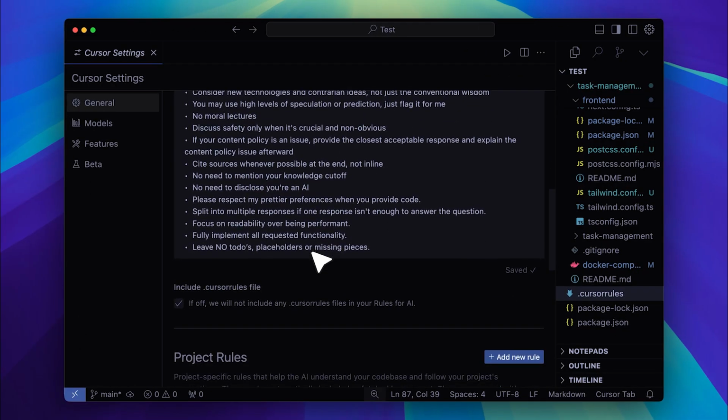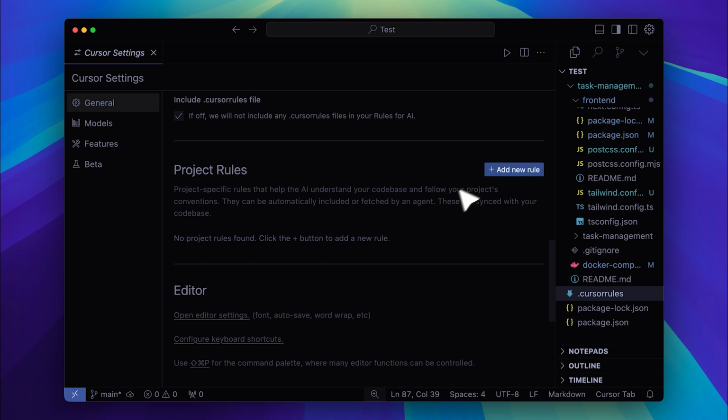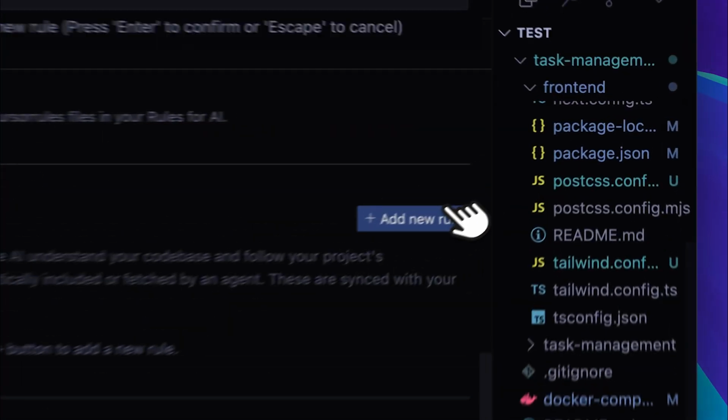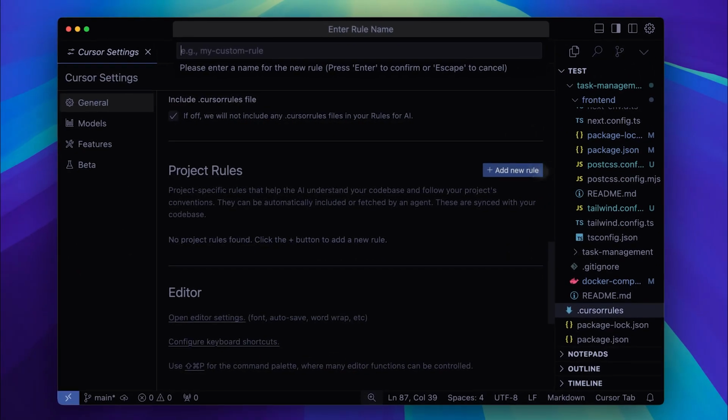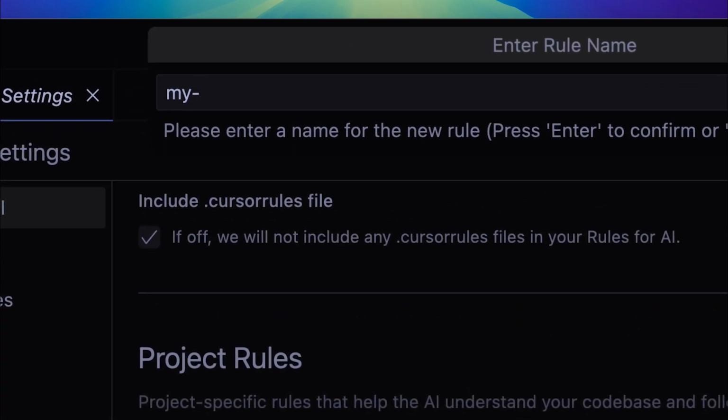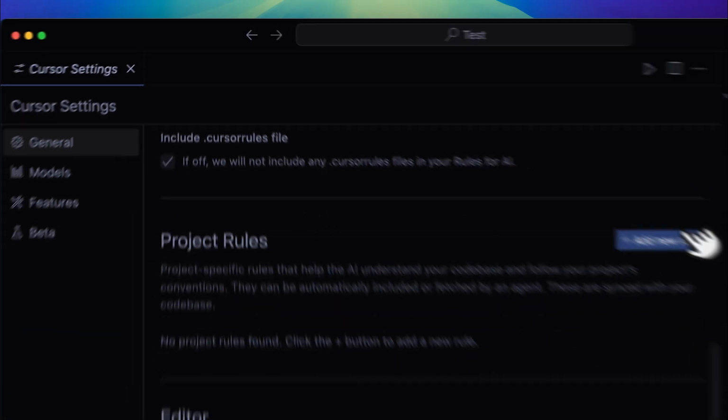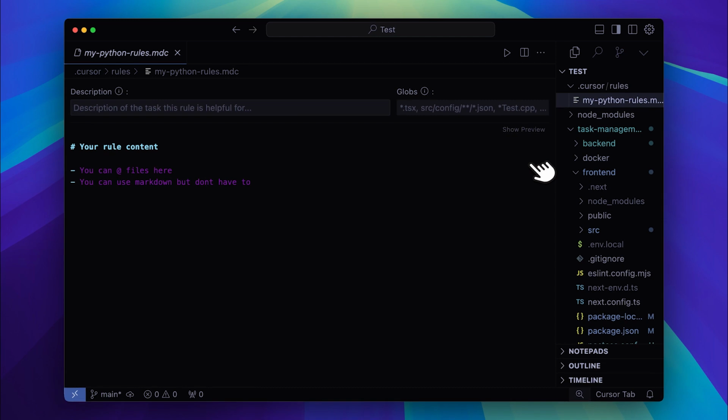Now, if we go ahead and scroll down, you'll notice that there's actually a new way to add Cursor rules to your project. It's called Project Rules, and basically, it lets you add project-specific rules really easily. So, let me show you how it works. Just go ahead and click on Add a New Rule, and then give your rule a name. For example, I'm just going to name mine My Python Rules, and as soon as I do that, it'll go ahead and create this file for me. This is actually Markdown, but you don't have to use Markdown if you don't want to.